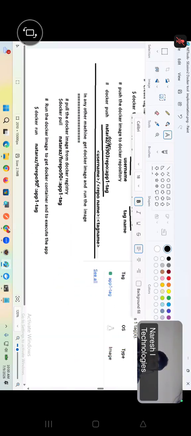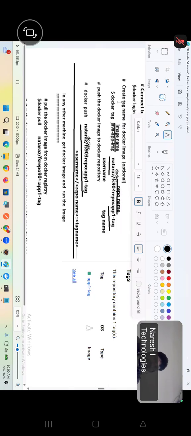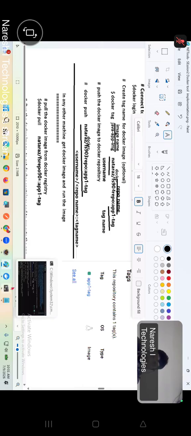Next one, you have to create a tag. That means an easy name to pronounce. Tag is nothing but an easy name to pronounce. But there's a rhythm to follow. Docker tag, image name, Natraz Docker username, repository name, colon, tag name. You can give any name as a tag name. This is the tag name, this is the repo name, this is the username. This is the system you have to follow.